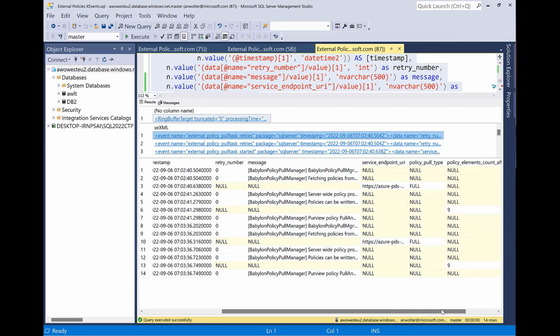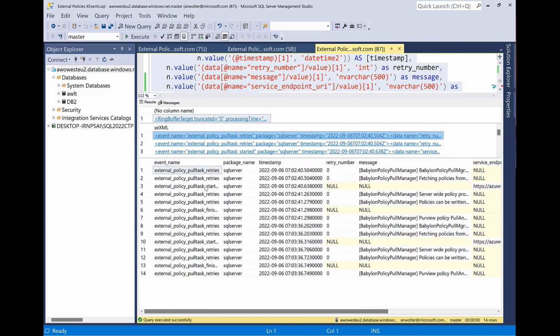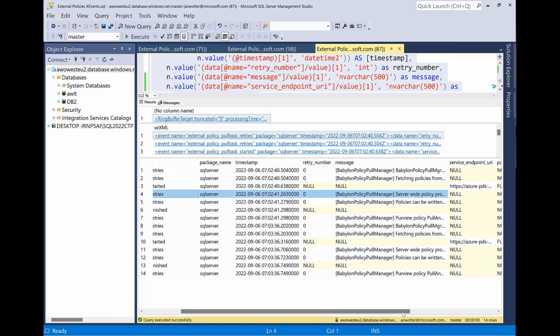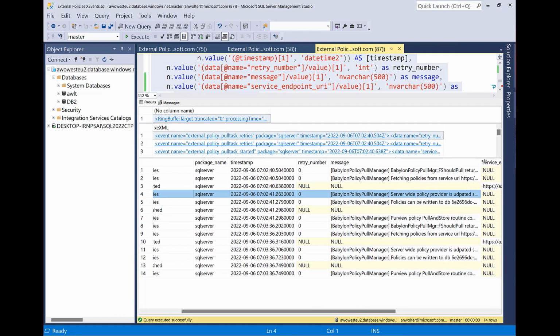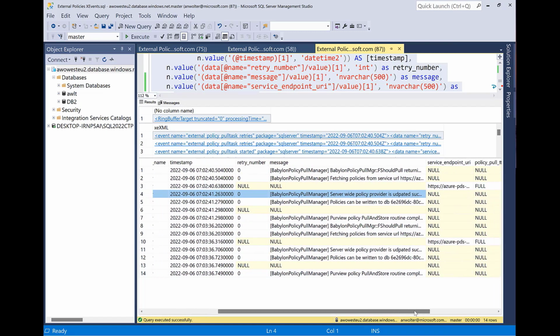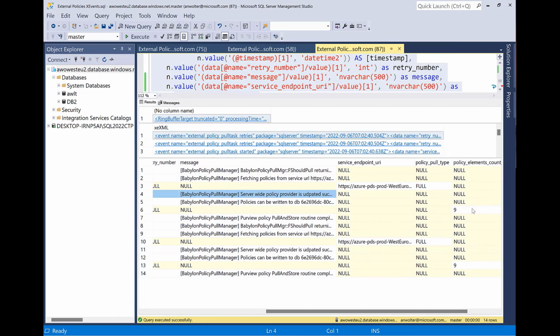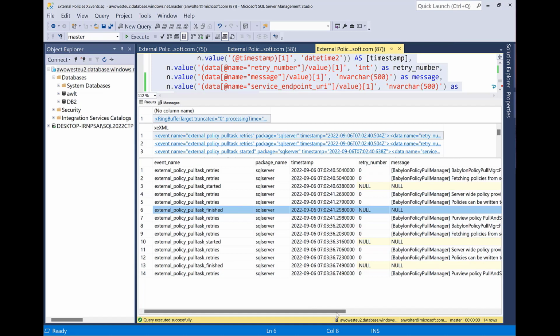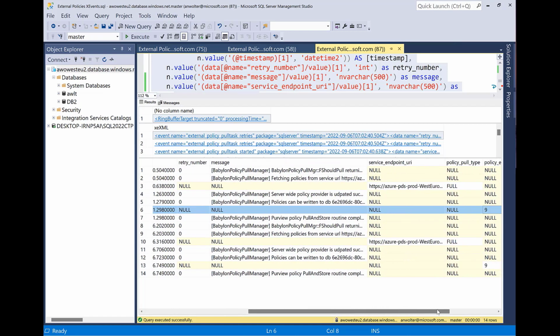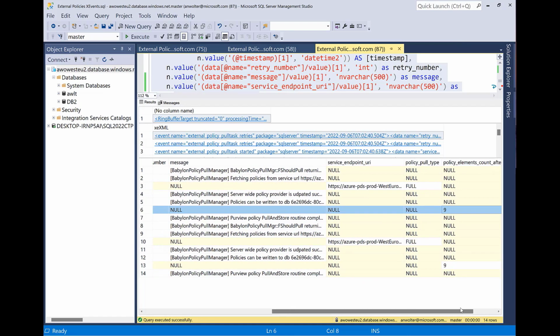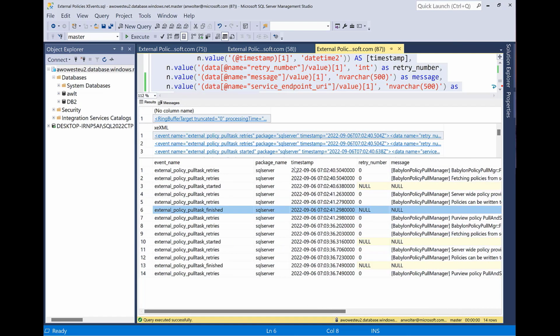You can see that here a pull task started, and then there's a retries event which shows me some message here, policies being updated, can be written. For the starting, we also see the endpoint where our Purview service is waiting, and when it's finished, the finished event also shows me how many policy elements internally have been downloaded, and of course in this case the session. Alright, so that has happened in the background.